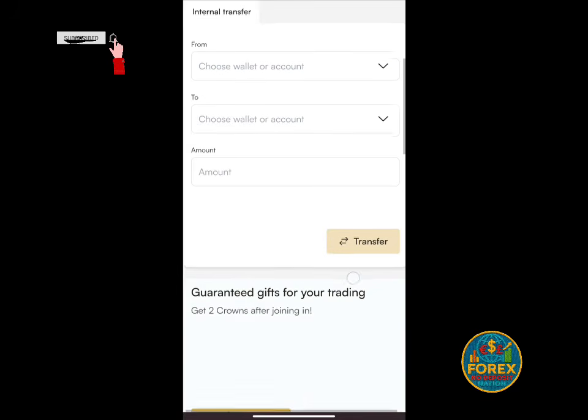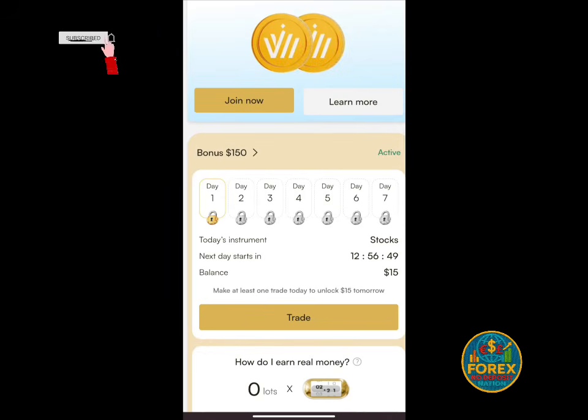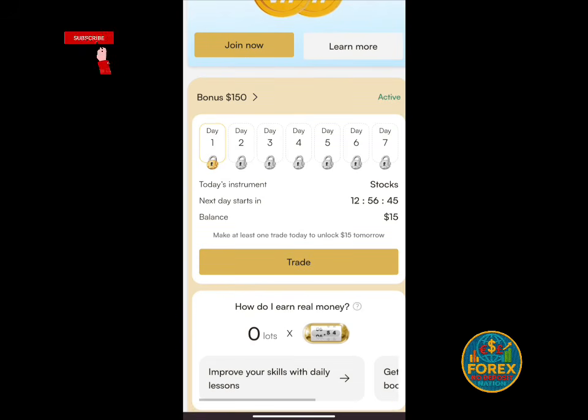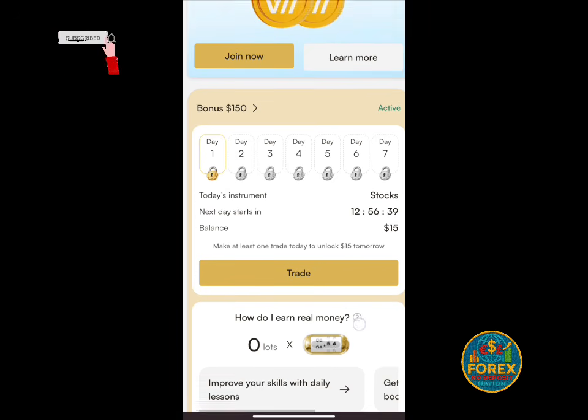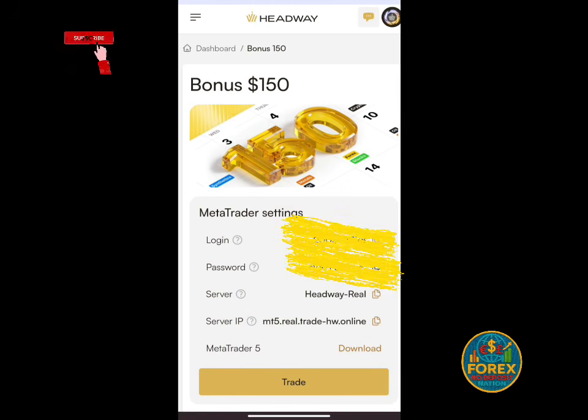For example, on Monday you might be eligible to trade stocks only, right? According to the calendar, you could see today's instrument. So today we are going to be trading stocks only. I'll be showing you the category where you are going to be able to trade stocks only through your MT5 platform, right? And you could see the next day starts in 12 hours and 58 seconds thereabout.